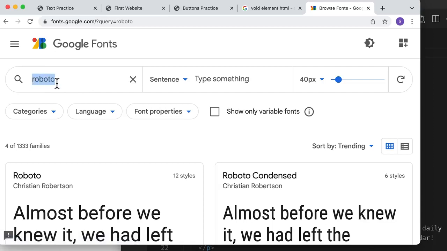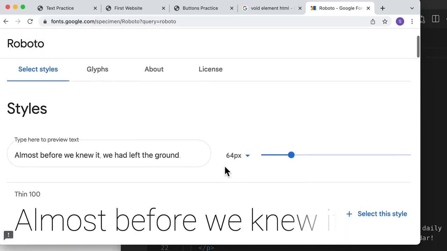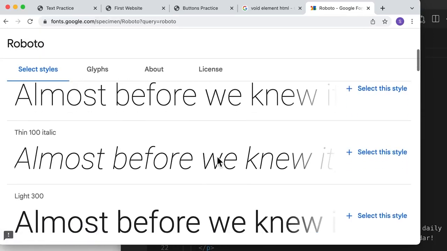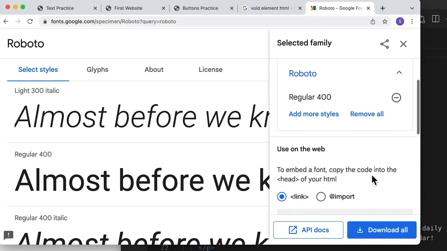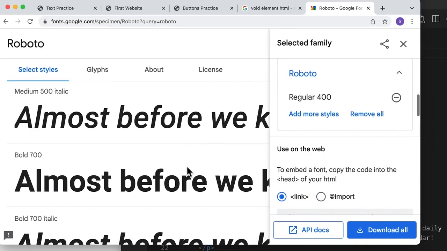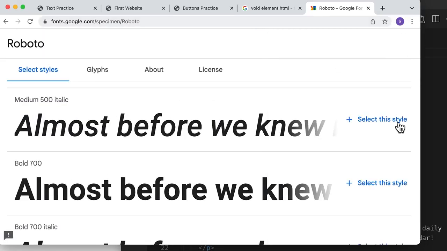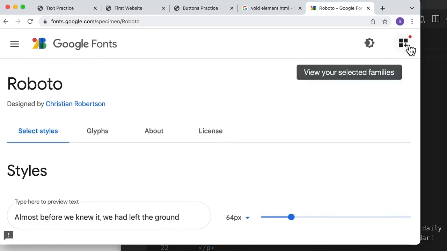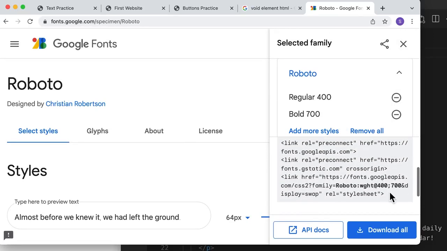And this is the font that we're going to use for our final project. We're going to pick this font, and then inside here, we're going to pick the styles that we want. So for example, I'm going to pick the regular style, and I'm also going to pick the bold style here. And then I'm going to go to the basket of fonts that I selected, and then Google is going to give me the code that I need to load these fonts.